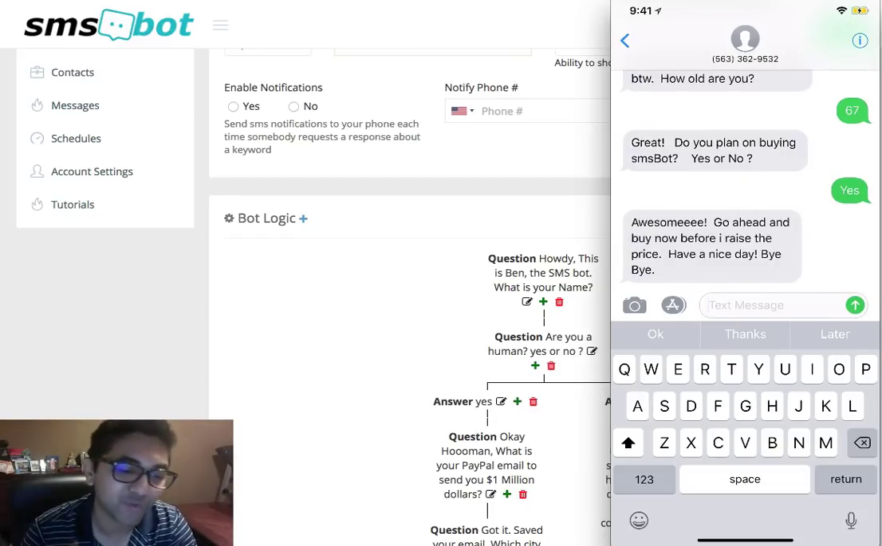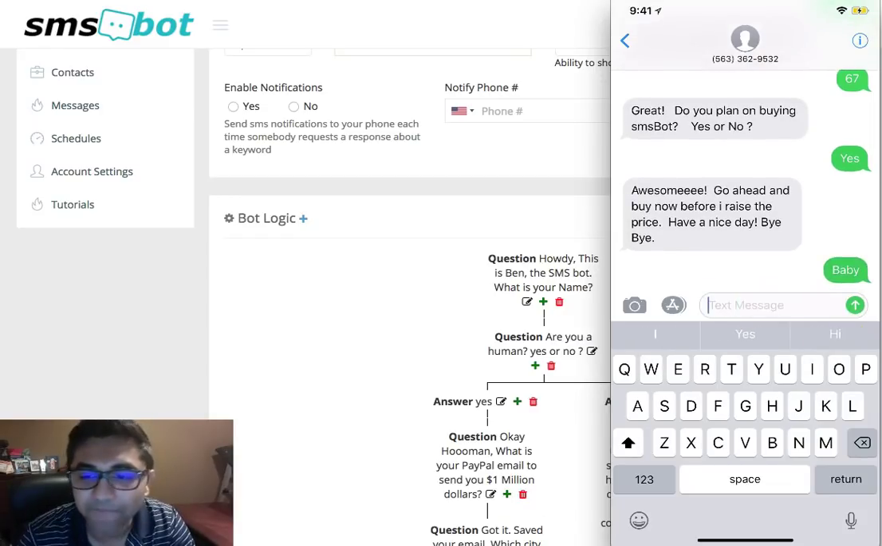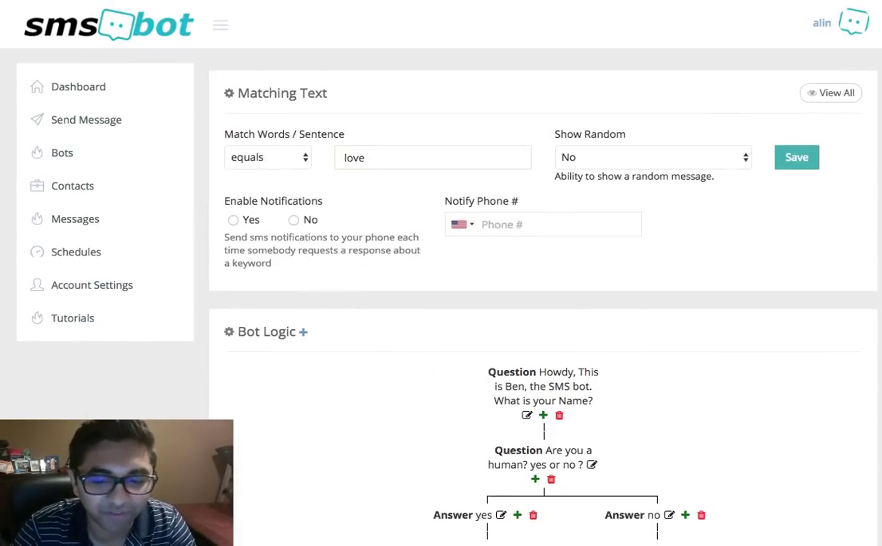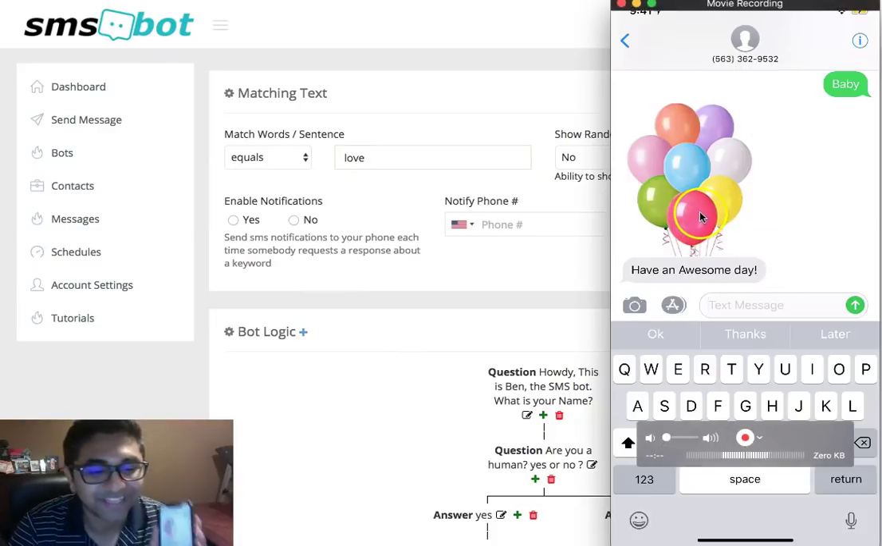So not only can the system send text messages, it can also send images as well, like this. Images do take a little while because there are images, but they do work. So it's going to send a balloon. There we go. It sent it right here. So have a happy birthday. So that's how the system works.